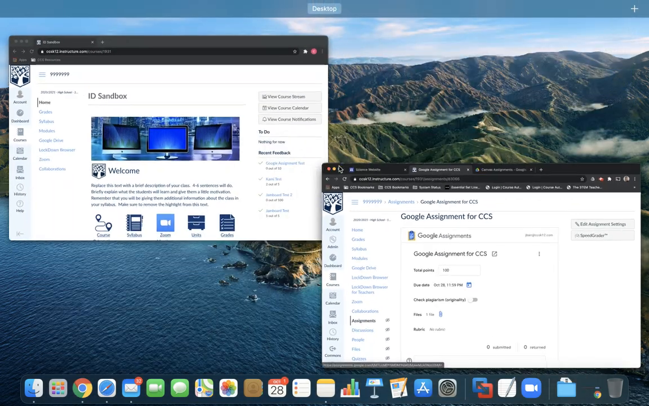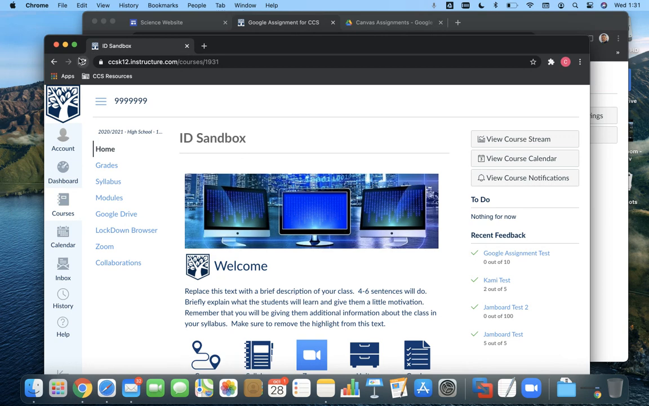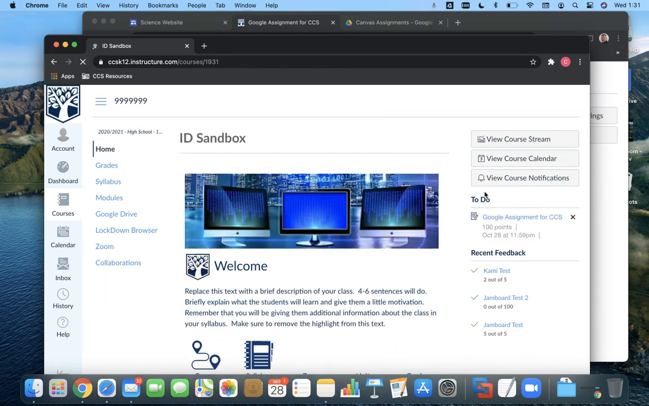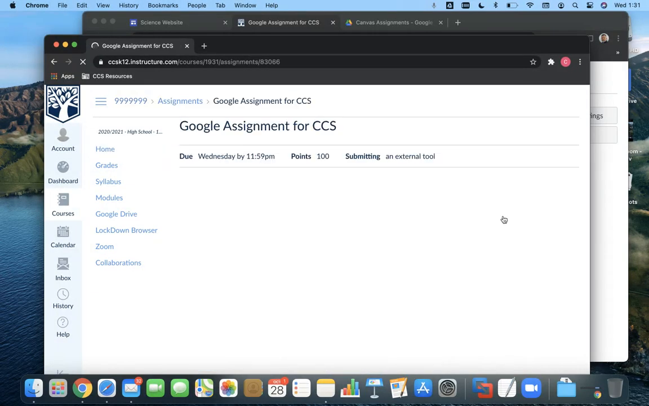Now I do want to show you what this is going to look like from the student end. So I'm going to refresh my student screen right here, and you'll notice that I have a Google assignment for CCS. So I'm going to go ahead and click on that. It's going to take just a minute to render that here. And once it does, then I will go ahead and click on my buttons, and I'll be able to access that assignment.